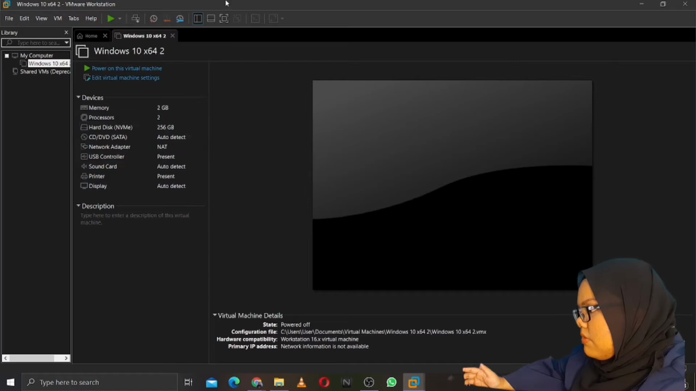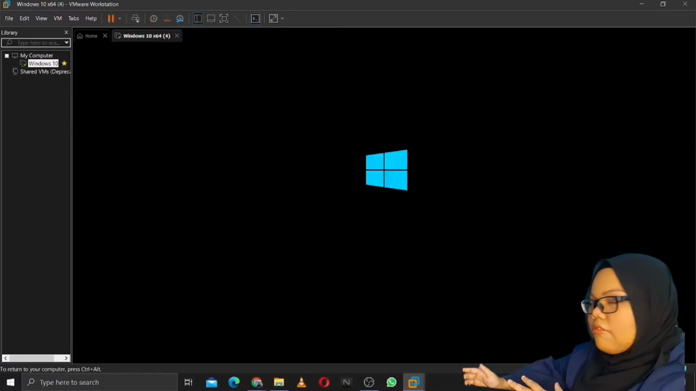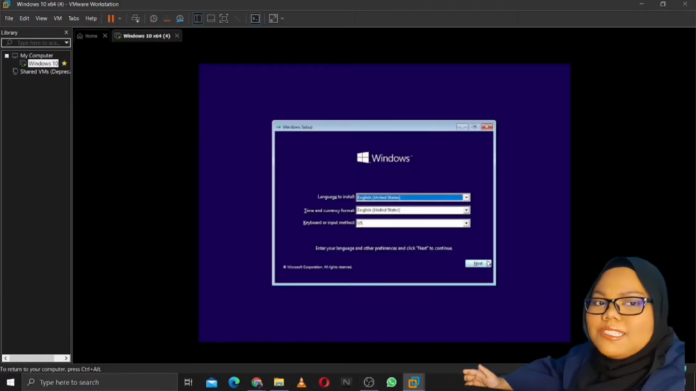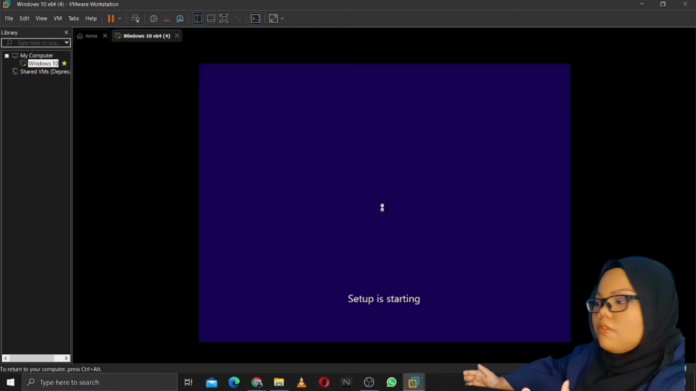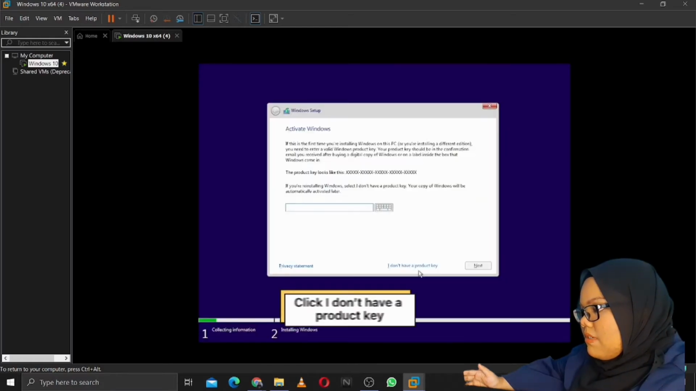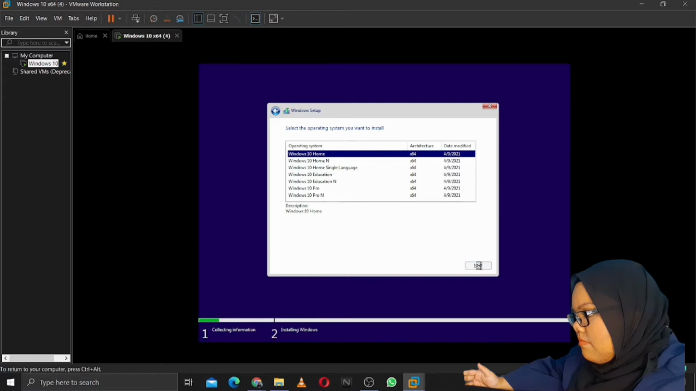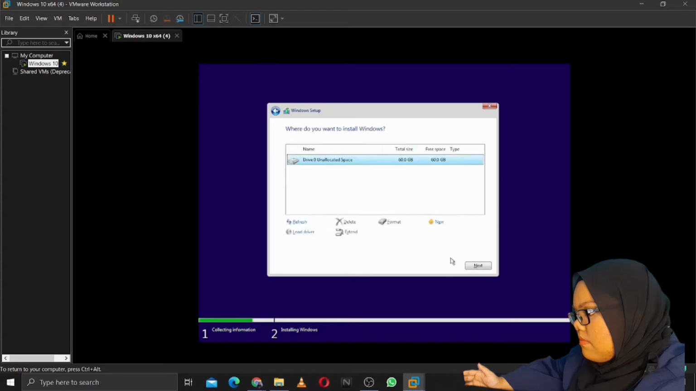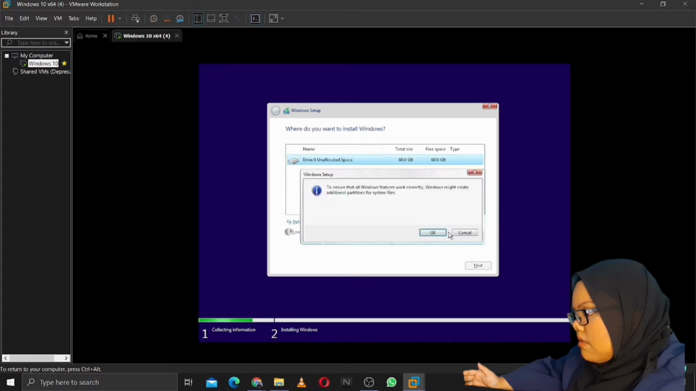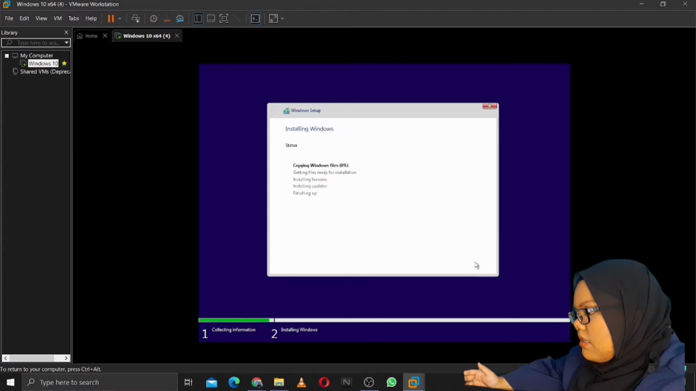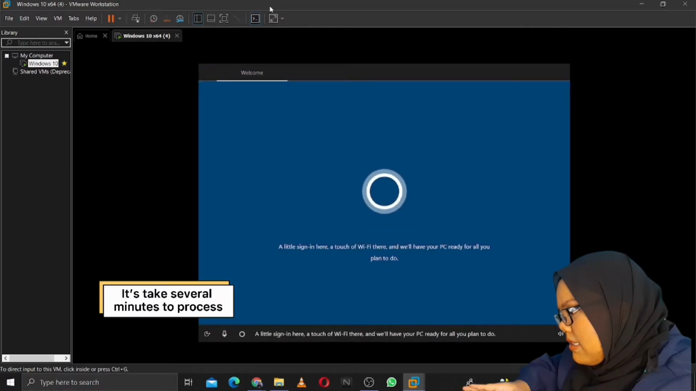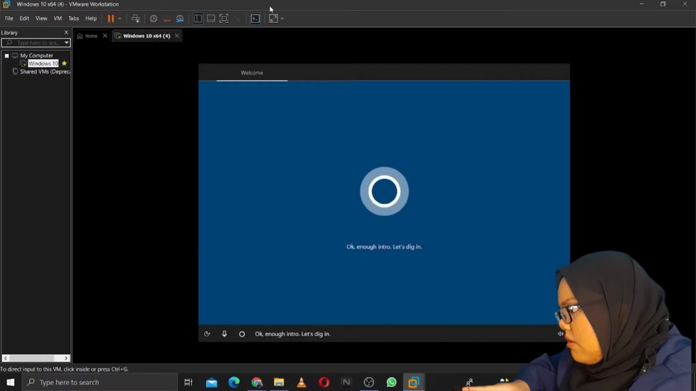Press power on this virtual machine, and at this part you have to press Ctrl+Alt+Delete, press enter, and this is the part where you sign in as usual, like you set up your Facebook or whatsoever. Just set up as normal. This is to secure your Windows more. And then get it ready, and here we are creating the Windows. At this part, it will take several minutes for setup.